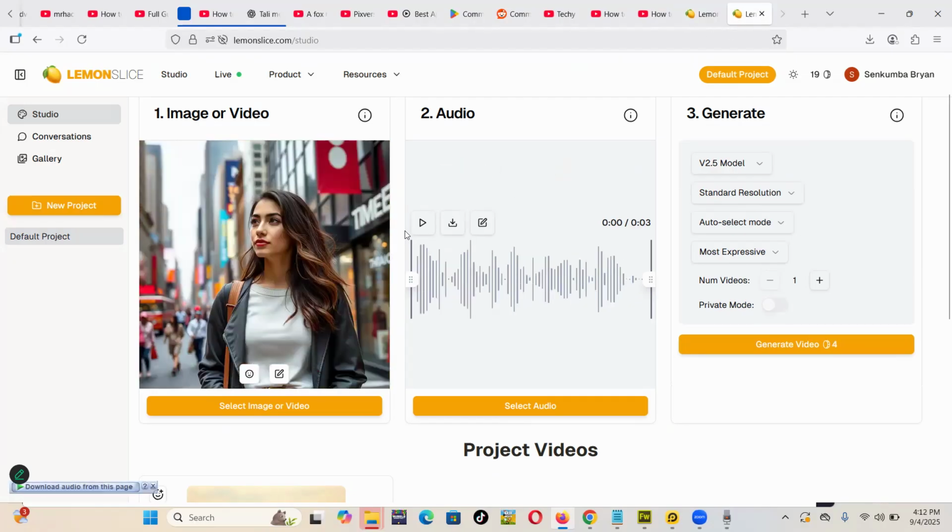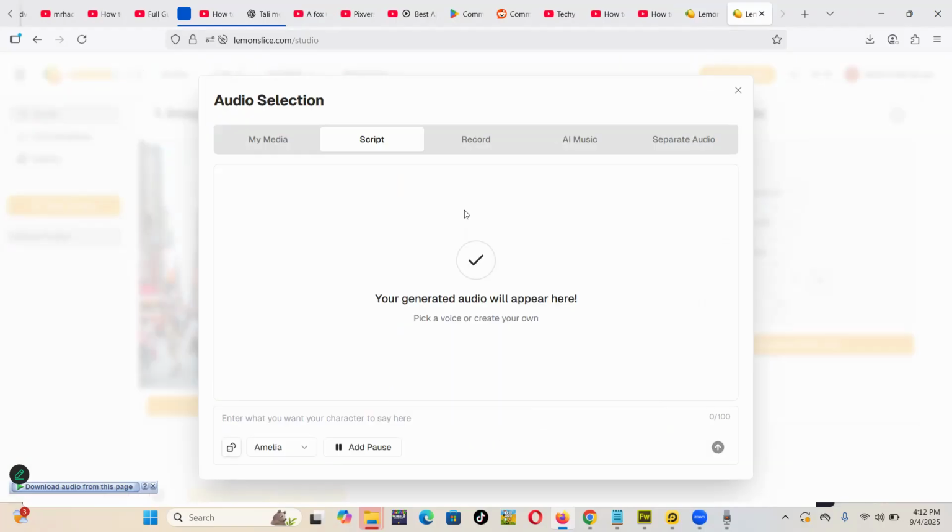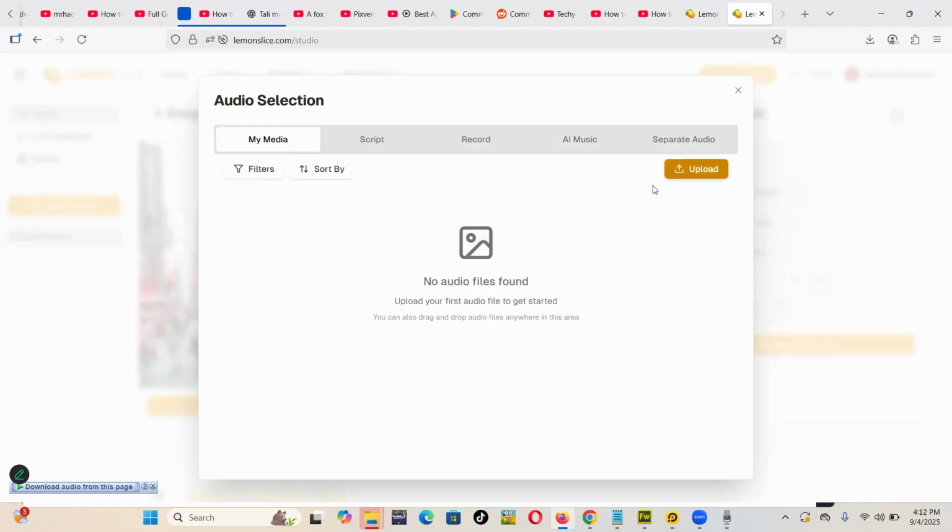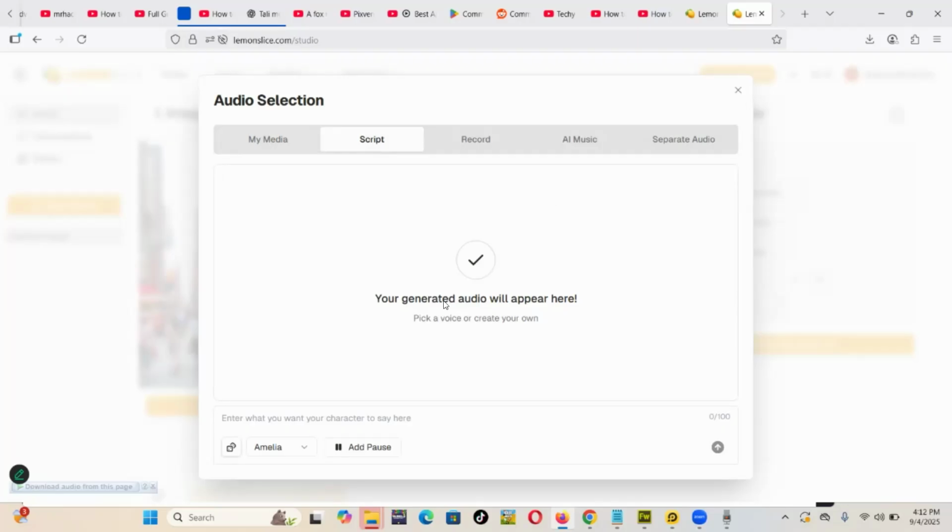Then number 2, you generate audio. So you click on select audio. You can actually upload your audio if you want to use your audio. They will sync it with the lips of the lady in the image that you have made. But for now, let's just generate words that we want the lady that we have created to say. Here they are saying, enter what you want your character to say. We're going to say, I love New York.